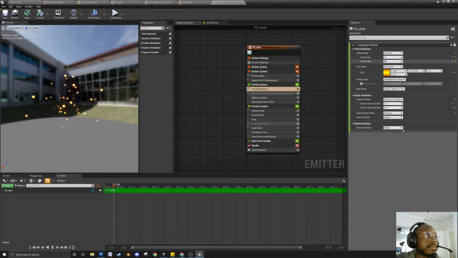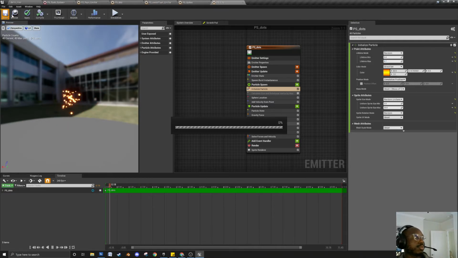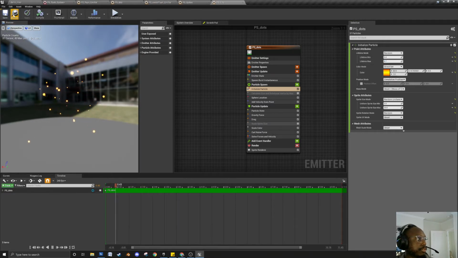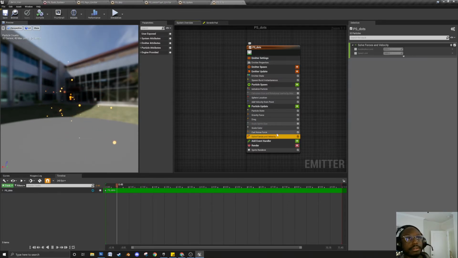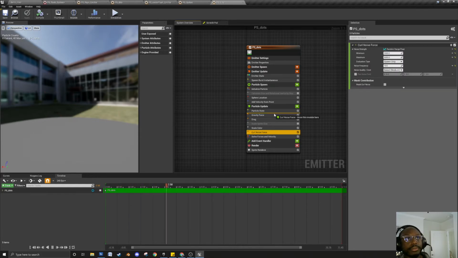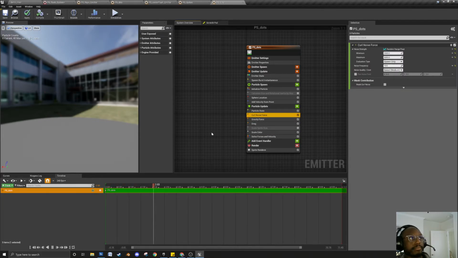I just like how these kind of live and swirl around a bit. I think the curl noise should be used before all forces. Huh. You think like throw this up here? Yeah, that's nice. I agree. That's looking better.